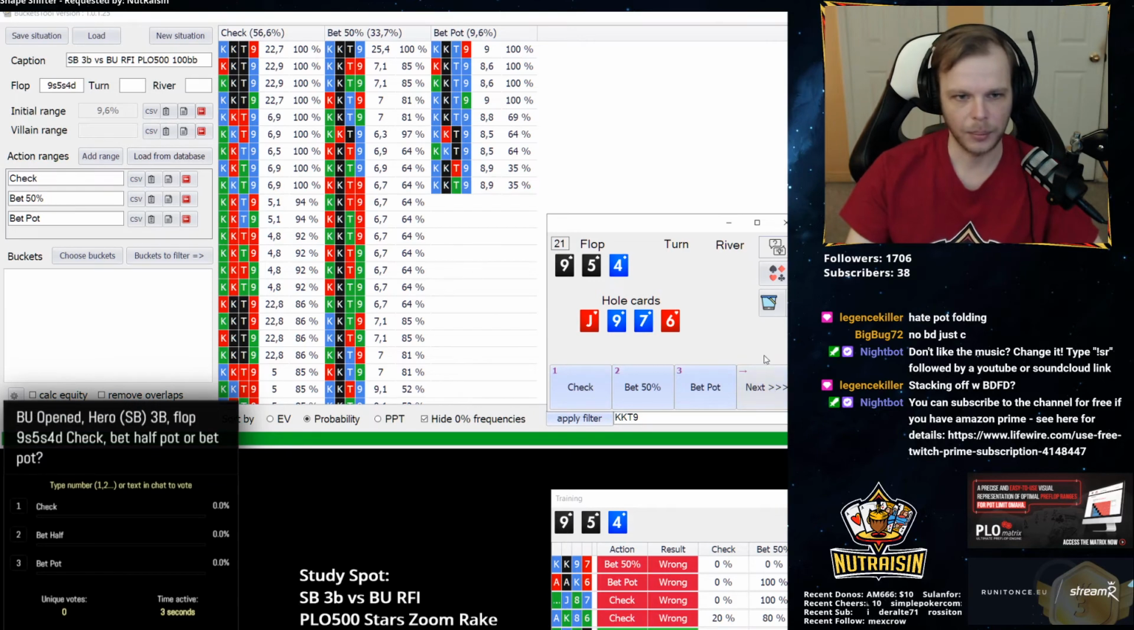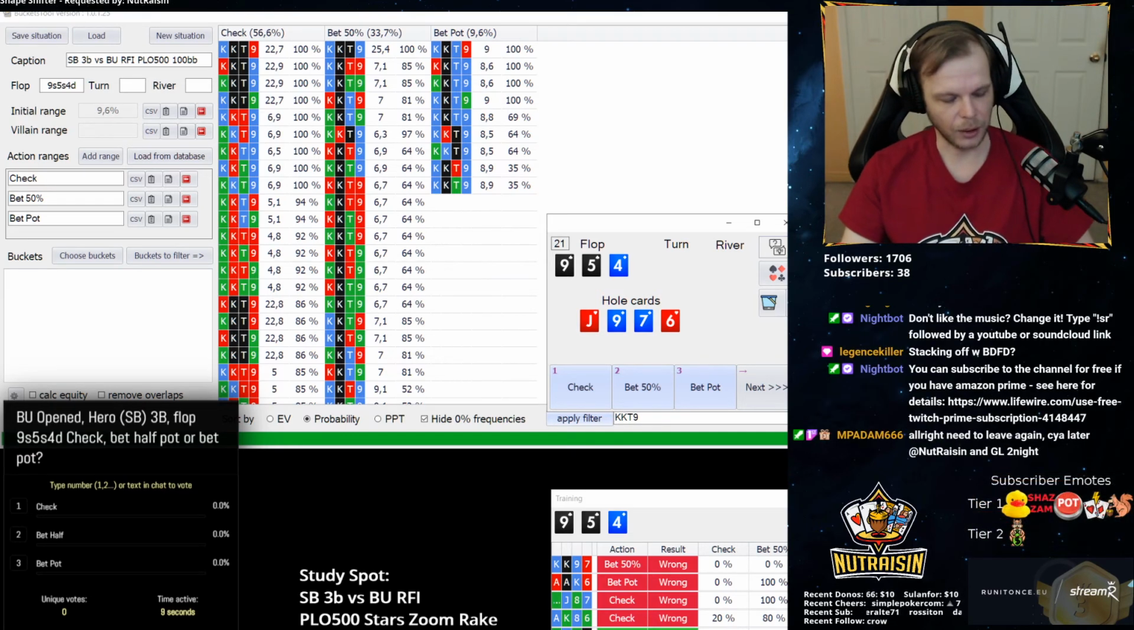Next hand, nicely looking Jack 9, 7, 6. So we have a pair and our backdoor flush draw. No spades here.